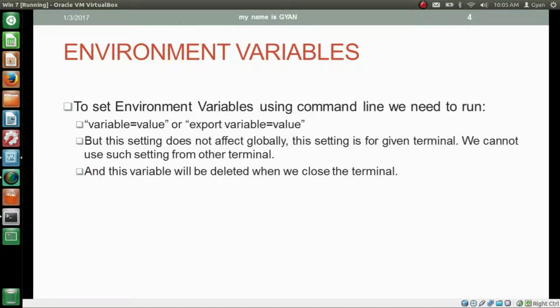But this setting does not affect globally. This setting is for the given terminal. We cannot use such a setting from another terminal, and this variable will be deleted when we close the terminal.